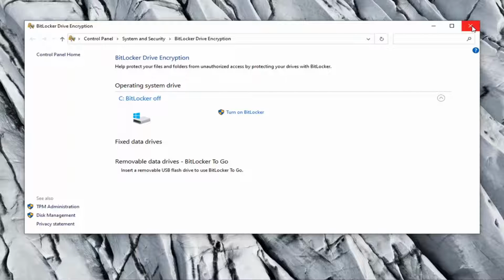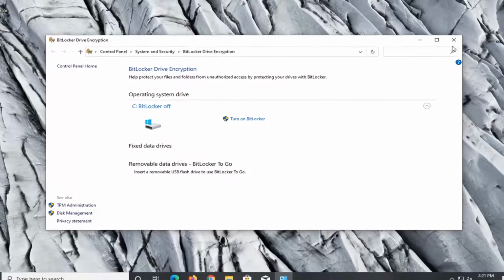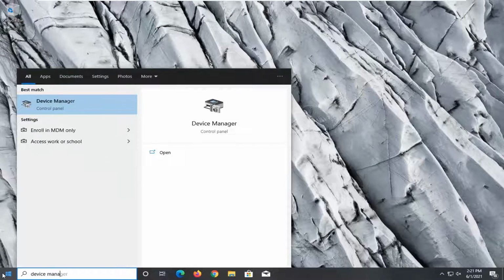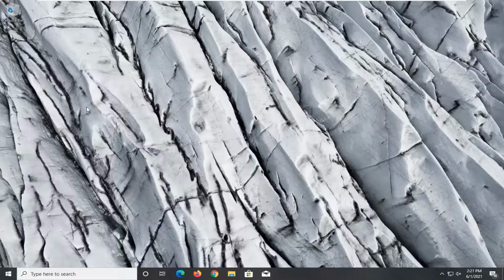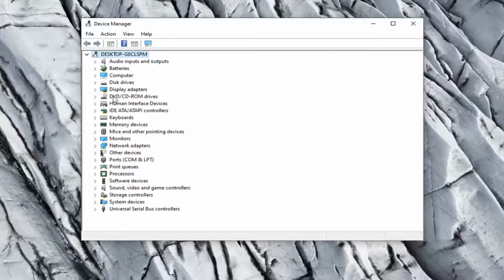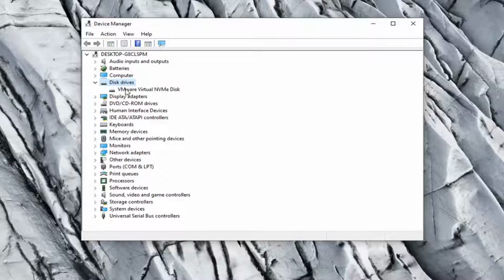One further thing you can try here too, I mean, there's just other things we can go through down the list, would be to close out of here and open up the start menu, search Device Manager, go ahead and open that up. You want to go expand the disk drives, go ahead and double click on that, and then whatever disk is listed under here, go ahead and right click on it and select Update Driver.